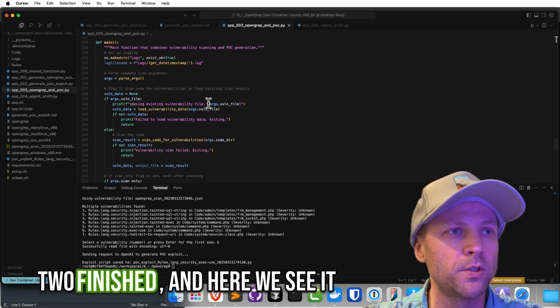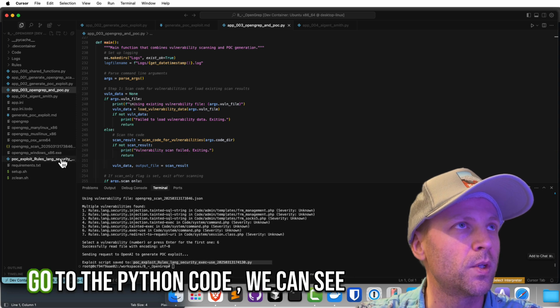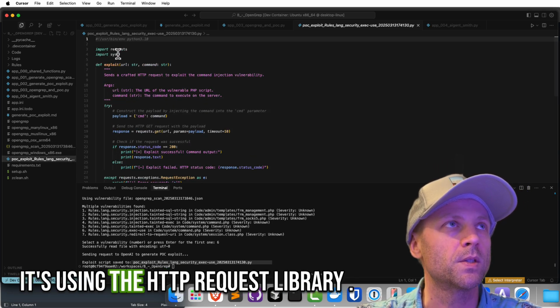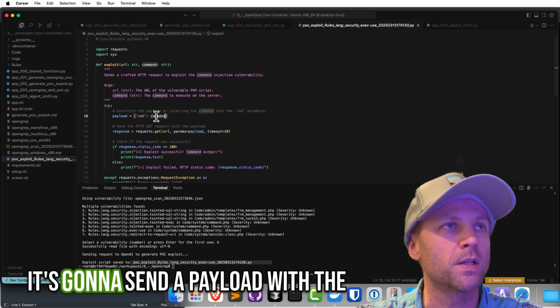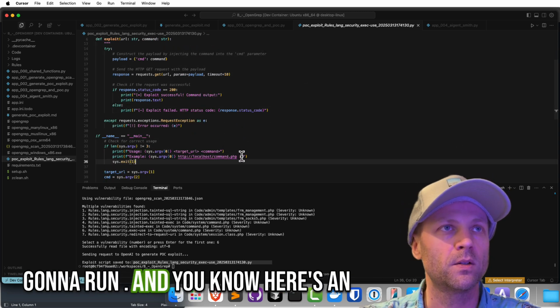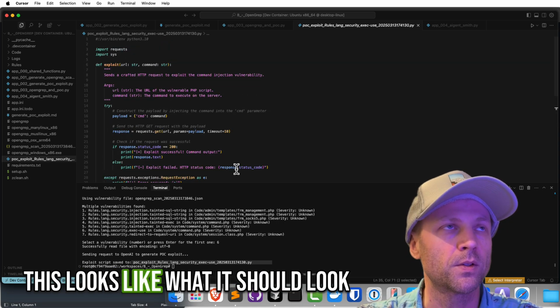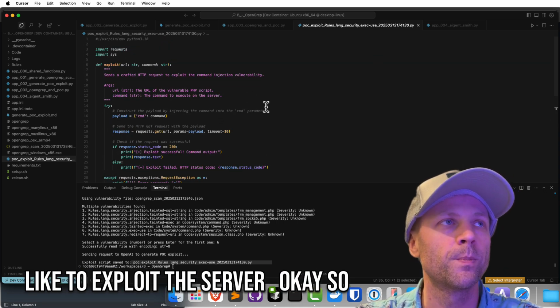All right, so example 2 finished, and here we see I generated the Python code. So if we go to the Python code, we can see it's using the HTTP request library. That's going to send a payload with the command, which the web app is going to run. And here's an example. They're running the ID command. So this looks good. This looks like what it should look like to exploit the server.